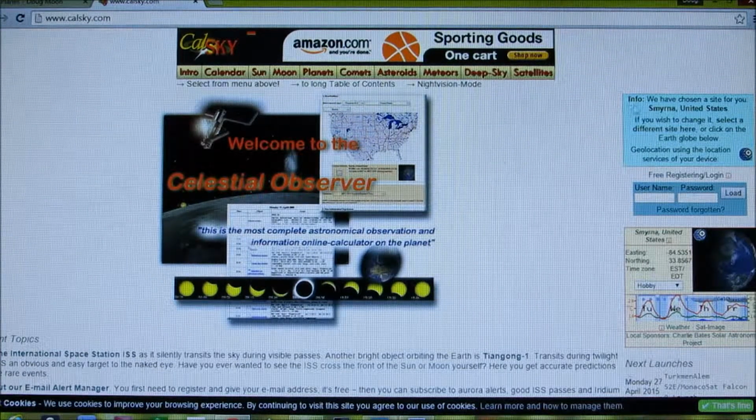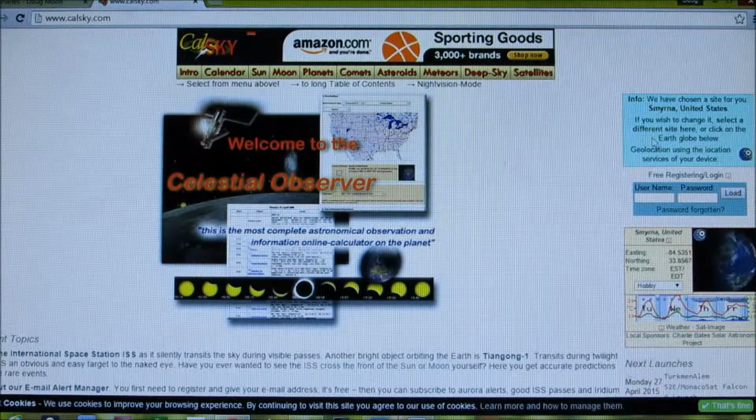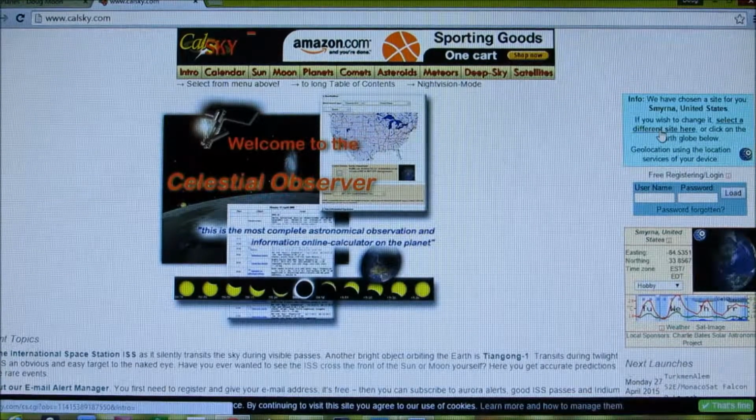In this section right here, it says it has chosen a site for me, Smyrna, United States. That's in Georgia, a suburb of Atlanta. That's just pulled up off the internet. It knows where I am. I'm going to switch this real quick so that I can show you that you can pretty easily switch where you are. I'm going to click here for a different site.